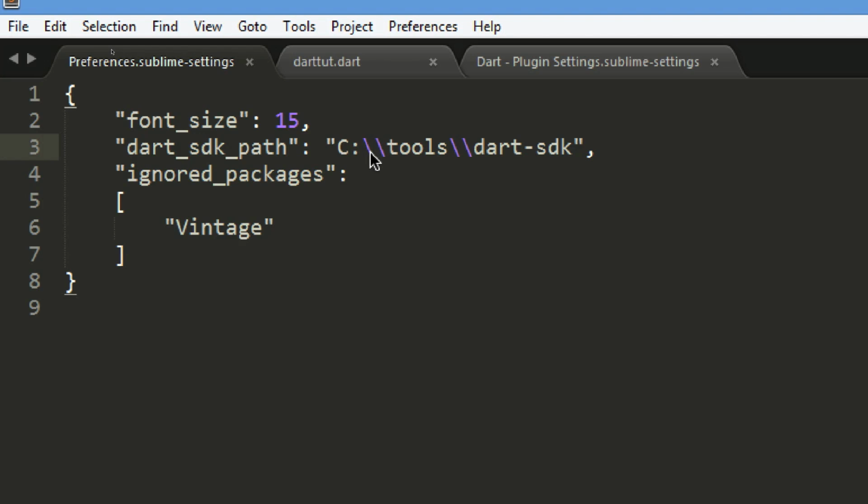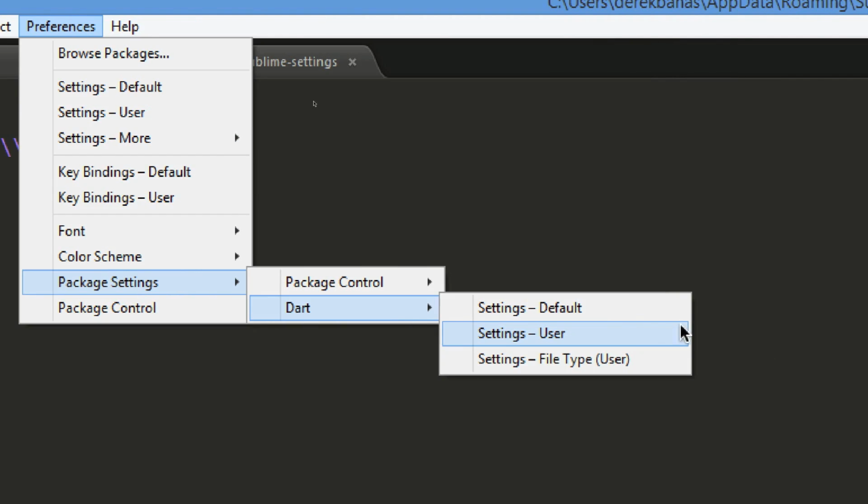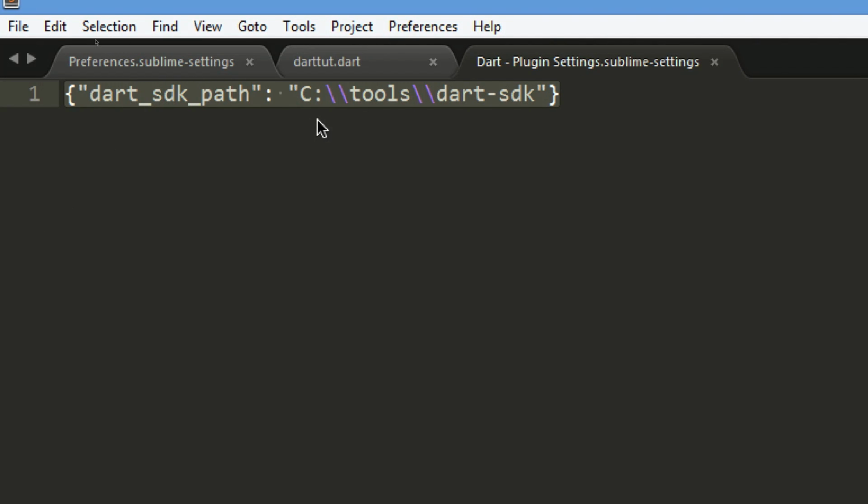Just make sure you put 2 backslashes. You have to do that. It's a little bit weird. And then after you do that, you're going to click on Save. Now we're going to go to Preferences, Package Settings, Dart, and then Settings - User. And then once again, you're going to put the location exactly as I have it right here.